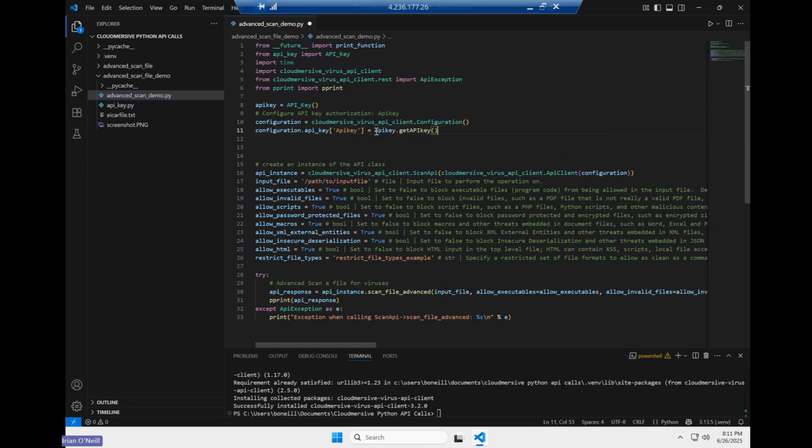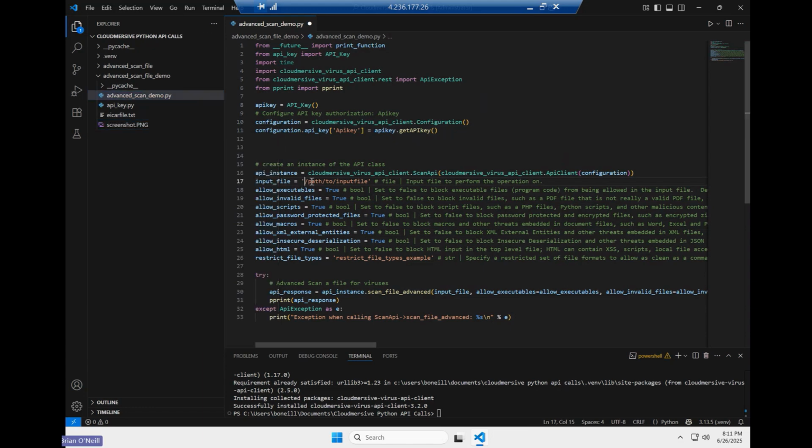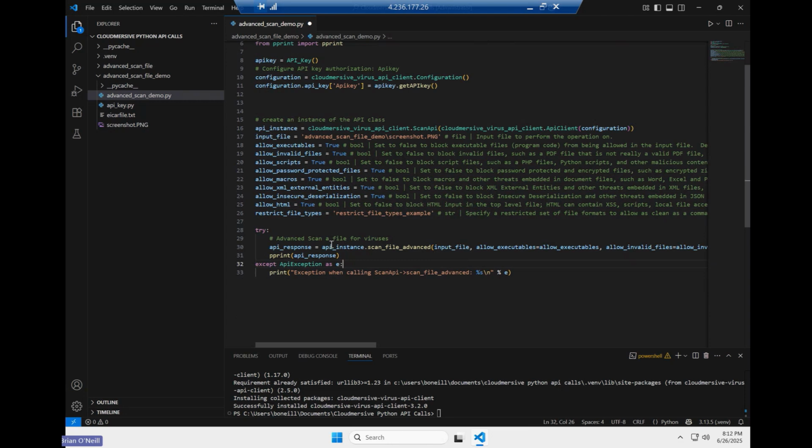Below this, the next block of code creates an instance of the API class and sets the file path you're scanning to a variable called input file. To keep things simple in this demo, I've saved my test files on the same path as the rest of my code. I'll be scanning a simple PNG image file first. The try except block at the bottom of this code calls the API instance and prints custom error messages using the API exception class we imported.